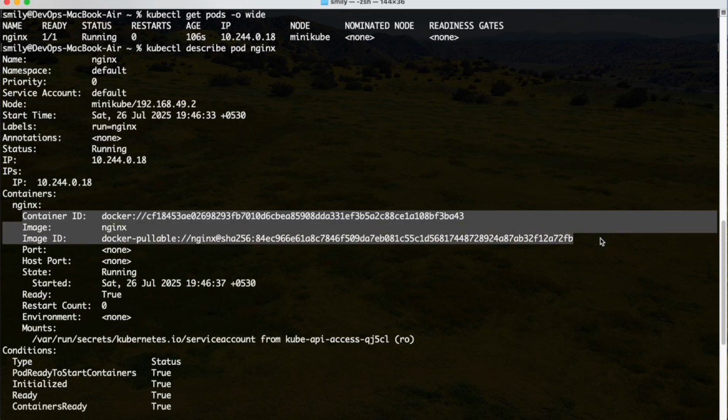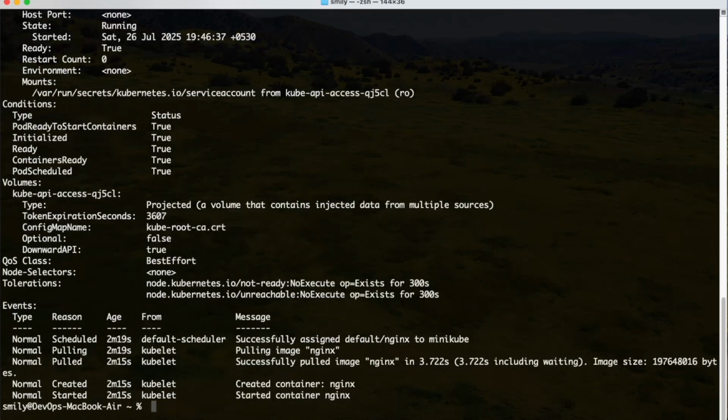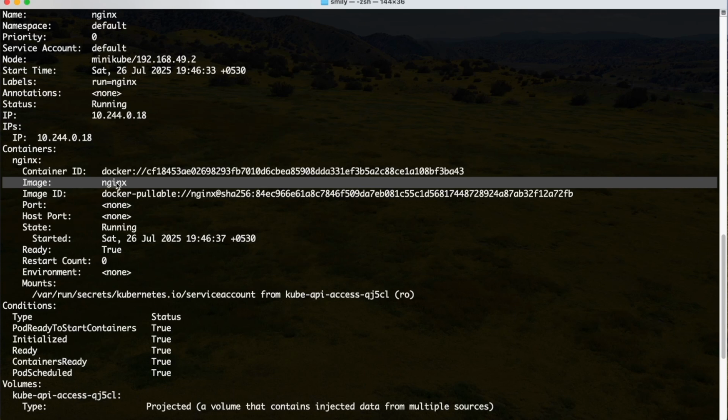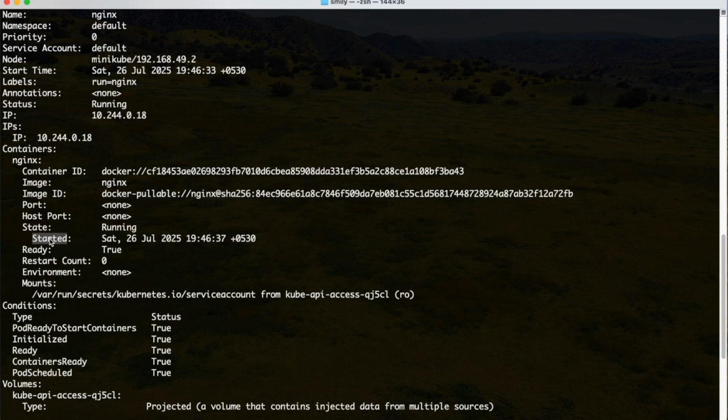This is the container, only one container is available. Okay, clear this one. No problem, you can get it. What images are used, you can also find it here. This is the containers, in the sense the image is nginx. You can see that image also, and even the state, you can see the started state.